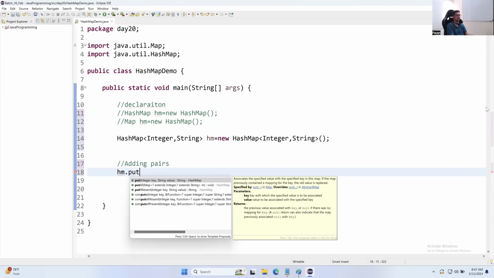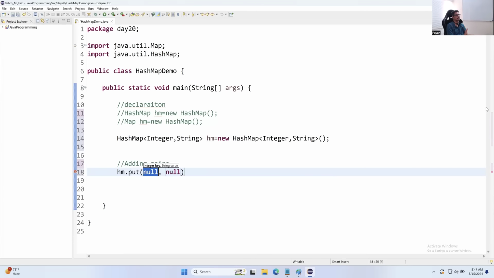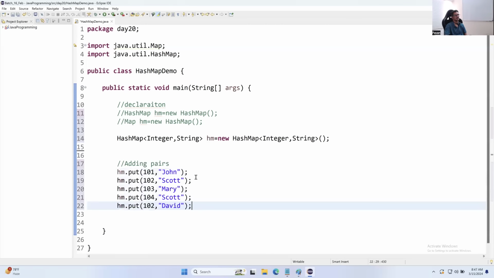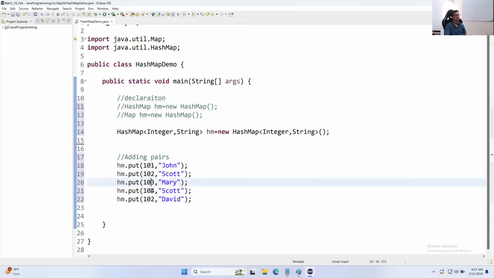So hm.put, and here two values we need to add. One is key, another one is value. Let's say I'm adding 101 and here I'll say John. So the first one is a key, the second one is a value. Similarly, I will try to add some more pairs in the hash map. So 102, 103, 104. I'm also trying to add a duplicate key.